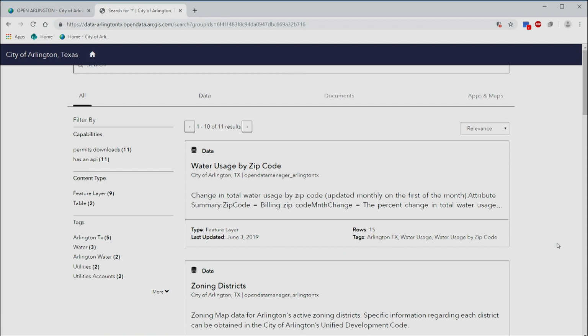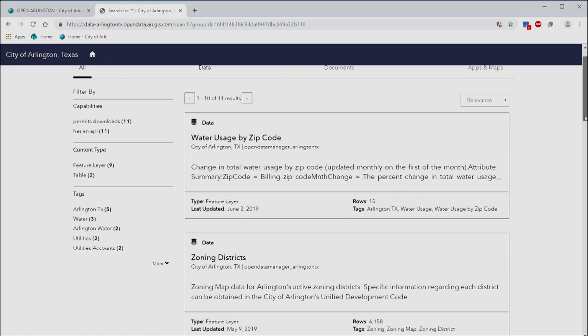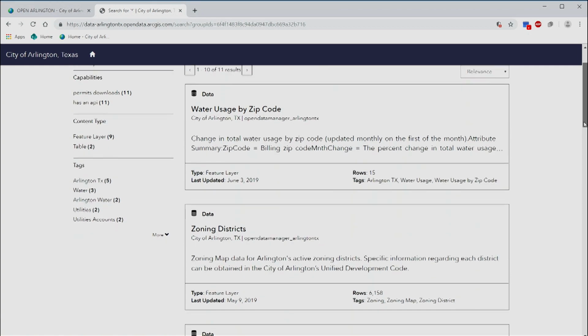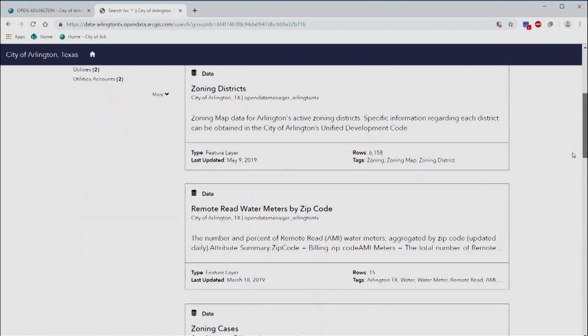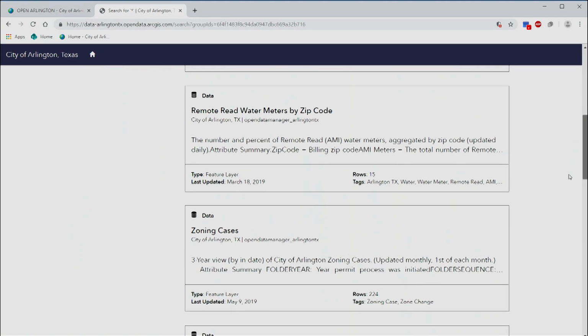For the most part, data available through the Open Data Portal is dynamic. As city employees update data, those changes are reflected online. So as the city employees update water usage by zip code, zoning districts, they update automatically on the website as well. Another way to access open data is through the search function.